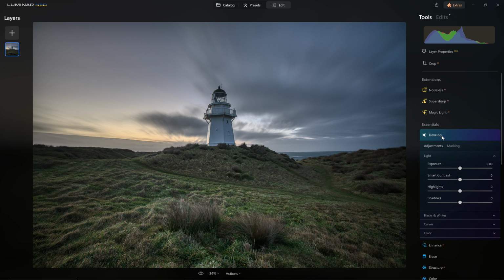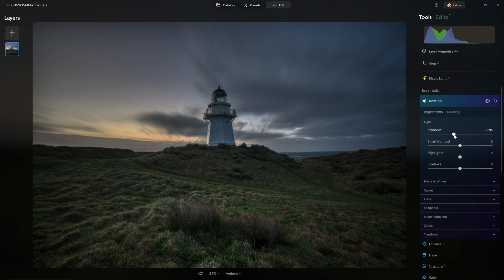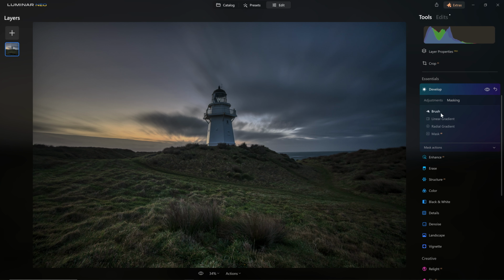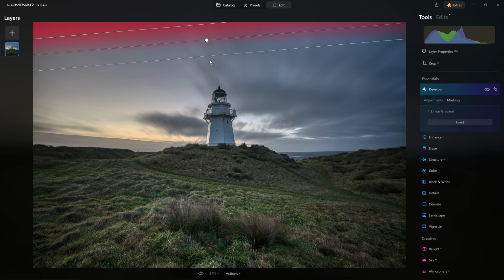So what I'm going to do is just jump into the develop tool, and the easiest way to darken things down is just to grab the exposure slider and bring that down. You can do other methods if you want, but we'll go with that for this one. Highlights, bring that down as well. And now all we need to do is grab a mask and just drop in a linear gradient. So effectively we're going to have 100% of that effect at the top, and it's just going to taper off to where I let go at the bottom here.